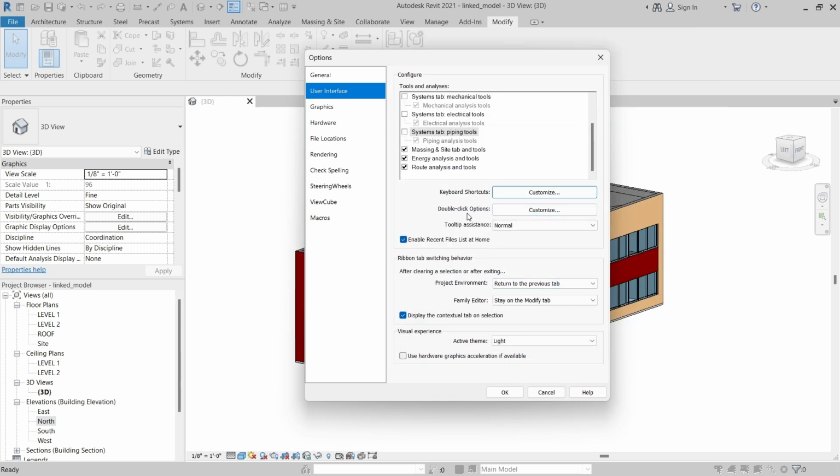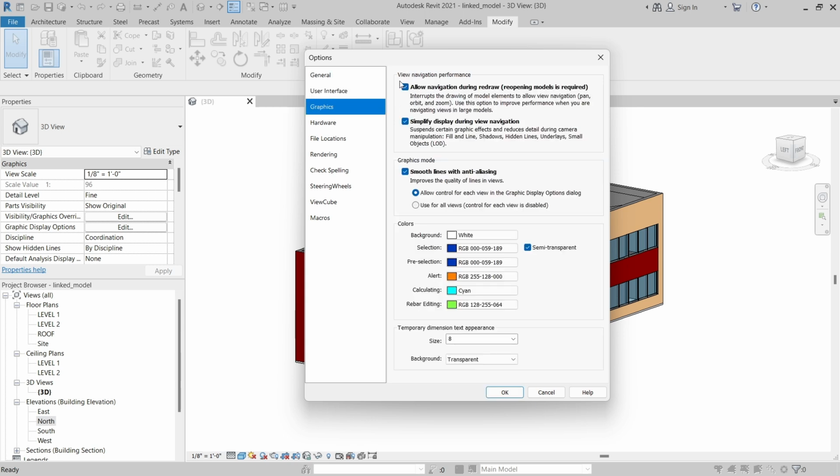You can also control the double-click options, adjust the tooltip assistance, and several other options here in the user interface options. For the graphics settings, you can control various view navigation performance options, and you can also set the color for the background, for elements that are selected, for pre-selection elements, which means those that you hover the cursor over, as well as alerts, calculating, and rebar editing.